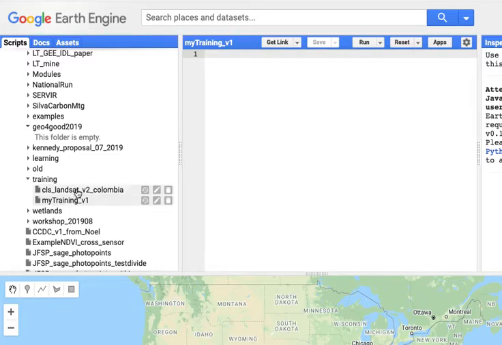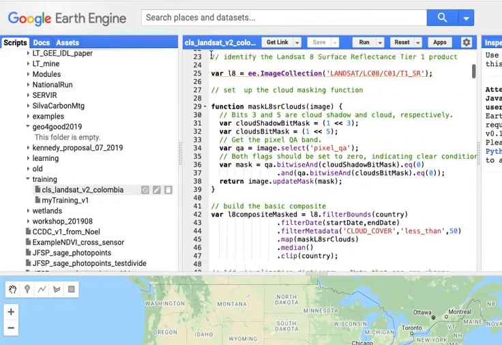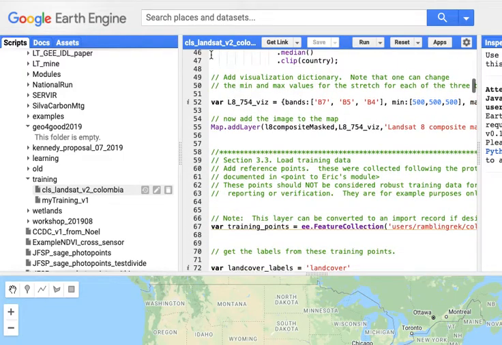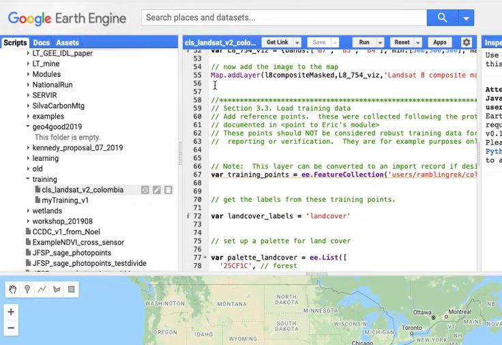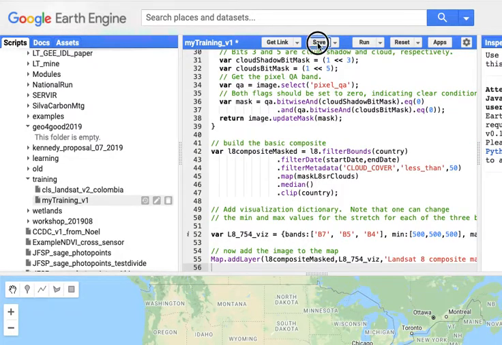Now I can go back to the original script, select the chunk of code that I want to use, copy it and paste it into the new training script. So here I'll just select the code associated with the first part of the tutorial, click on the top, go all the way down to the point where I'm adding a layer. I copy it using keystrokes, go to my new script that I've just made, paste it, save it.